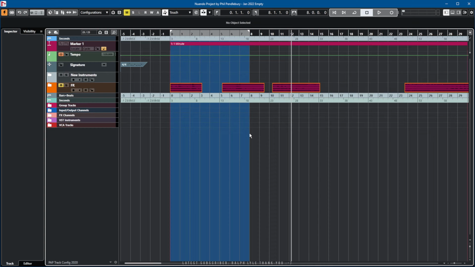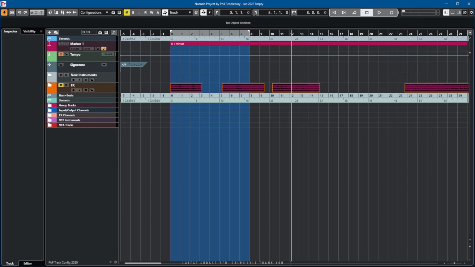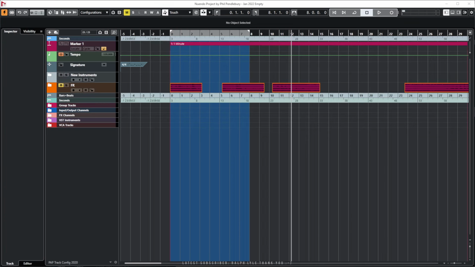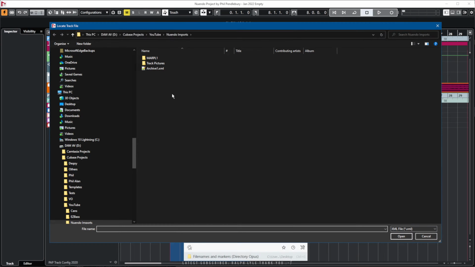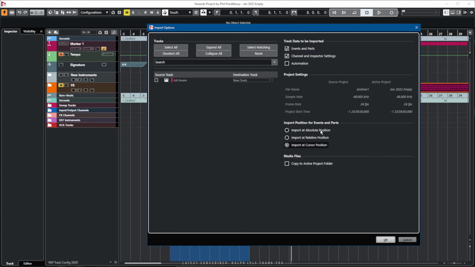With track archives, you can import individual tracks from existing projects into your current project by means of track archives. The import options allow you to import tracks either as new tracks or as new track versions of existing tracks. So basically, it's very similar to import from project. I'll show you an example of that now. This is the import track archive. Now this has been saved as an XML file, as opposed to a generic Cubase or Nuendo project file.